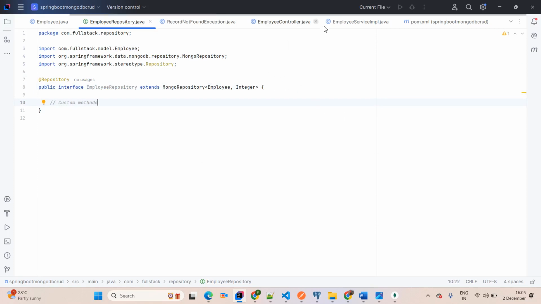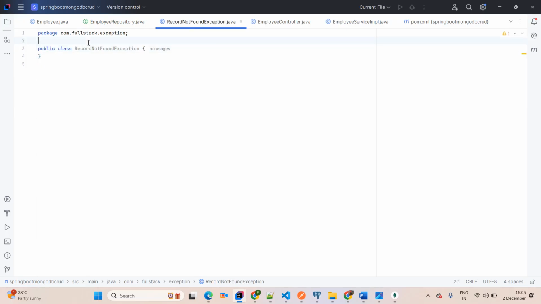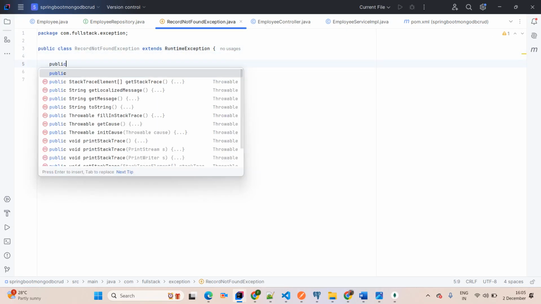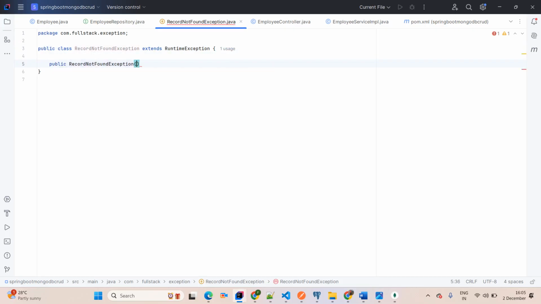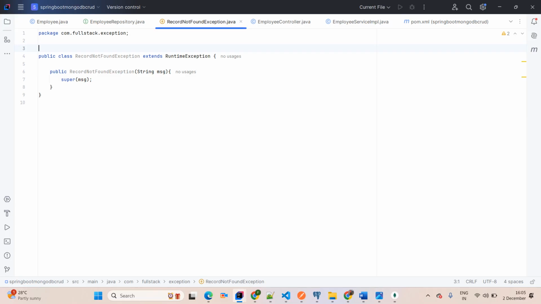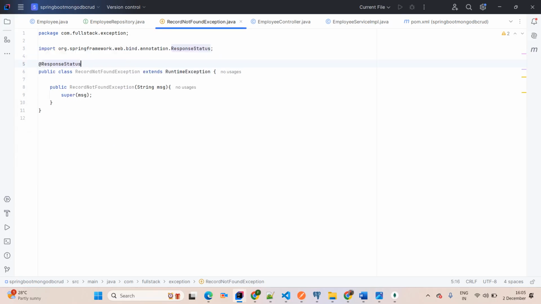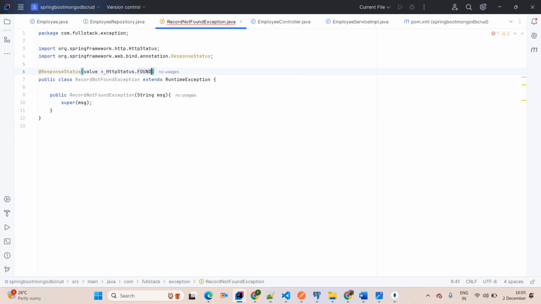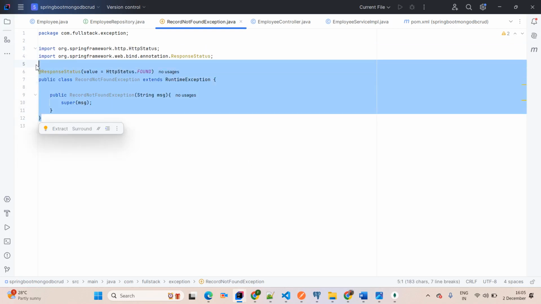Now we'll come to the exception class. You can simply say this is a custom exception. We are going to extend RuntimeException here. Then use a parameterized constructor. We are passing a String type message. Then use super(message). And here if you want to get the response status, then we are passing ResponseStatus and the value as NOT_FOUND, it means 404. This way we handle a custom exception as well.